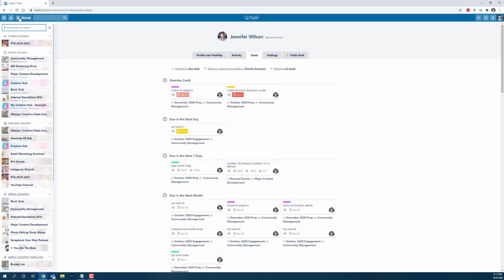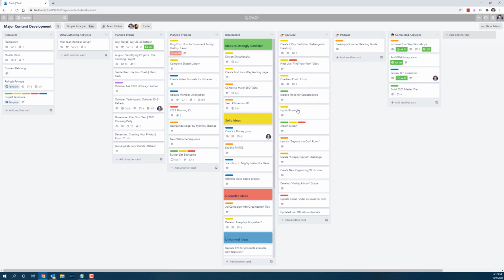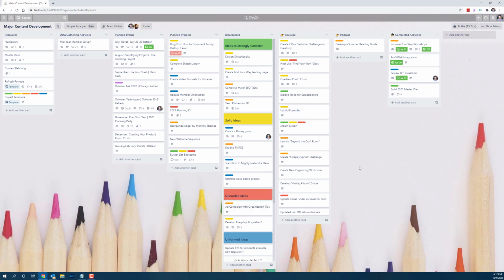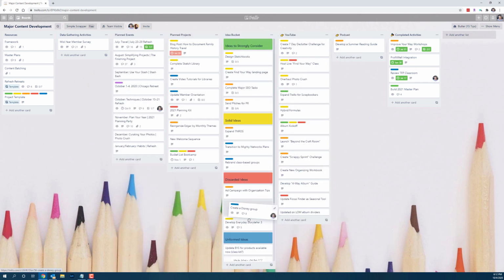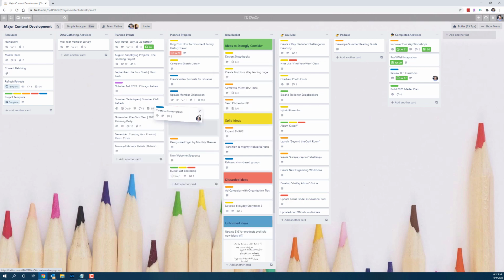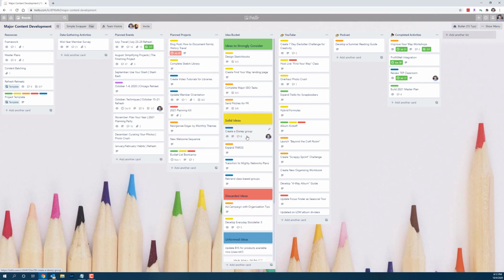Let's go back to, we'll just go to that major content development, how easy it is to rearrange things. I can move columns back and forth. I can move cards up and down in a column or to other columns. So there's so much flexibility. So don't think if you set things up one way, you can't change it later. You can even move cards to different boards. I don't know how many times I have realized I have similar types of projects on three different boards, and so I consolidate them down to one.